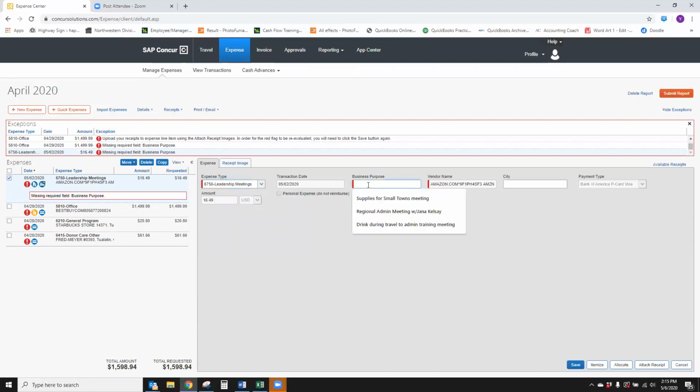Then for business purpose, I need to write enough details that an IRS agent on the outside who's auditing me would be able to look at it and tell that it was a business related expense. So I'm not going to write something like books here or food or something very nondescript. I want to be descriptive and I want to make sure it's clear enough that it was related to the ministry of your life. So for here, I'm going to write books for Ministry Center meeting. Then you can see all red barred fields are filled out.